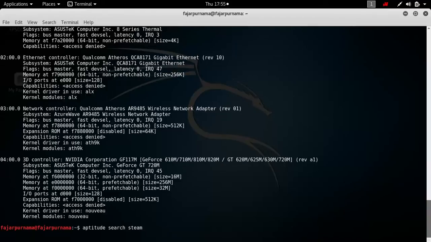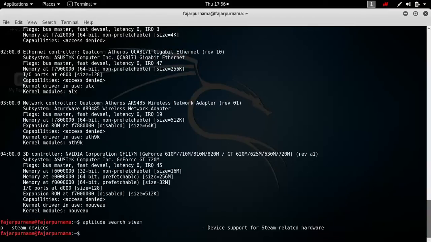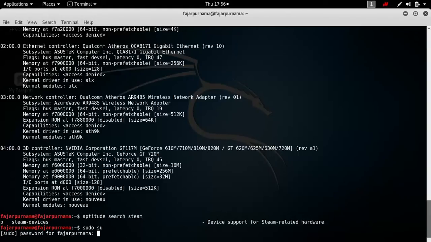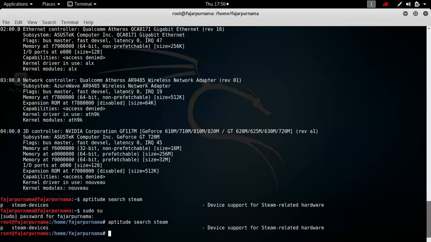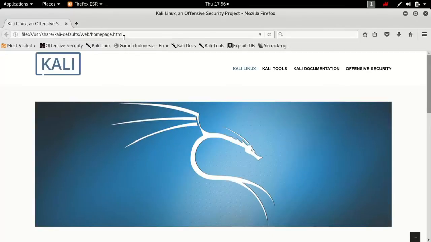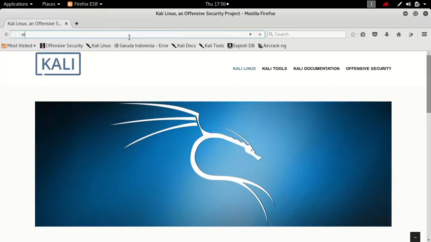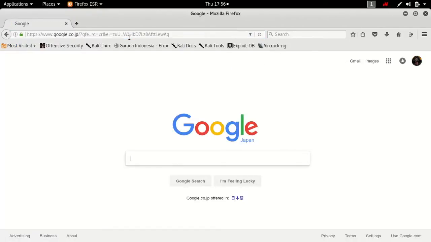So before that, let me install the Steam application. Oh wait, Steam was removed from here. I guess so. In that case we need to download the Steam dev package from the website. There were some problems back then when I first installed Steam, one of which is that I need to install the 32-bit architecture also.